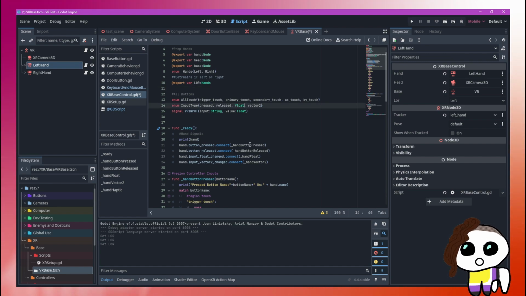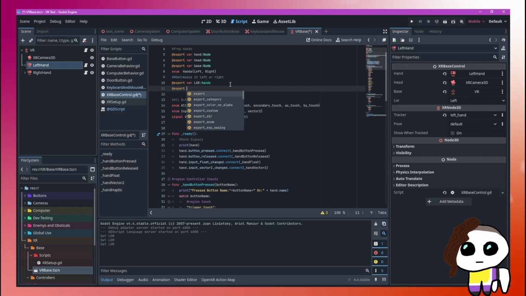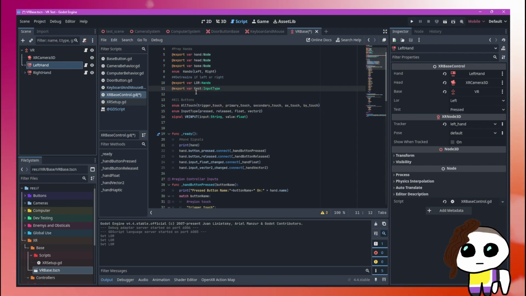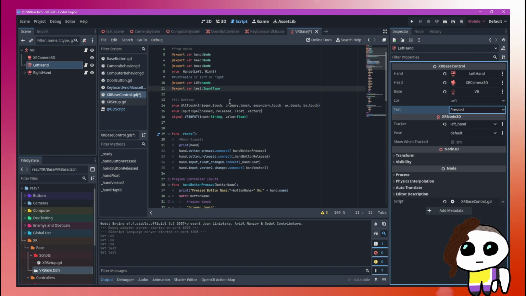Man, I don't want it to be green, but I don't know how I would make it not. I mean, I guess I could capitalize it. The problem is that I can't capitalize vector 2. Put type. Yeah, so I can have all of these.